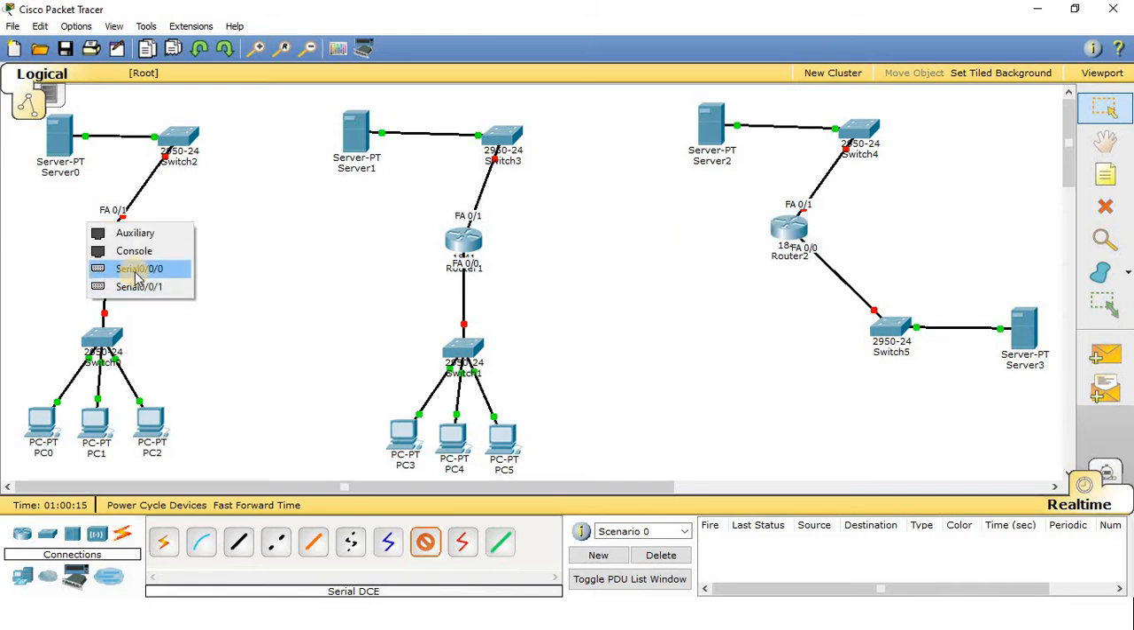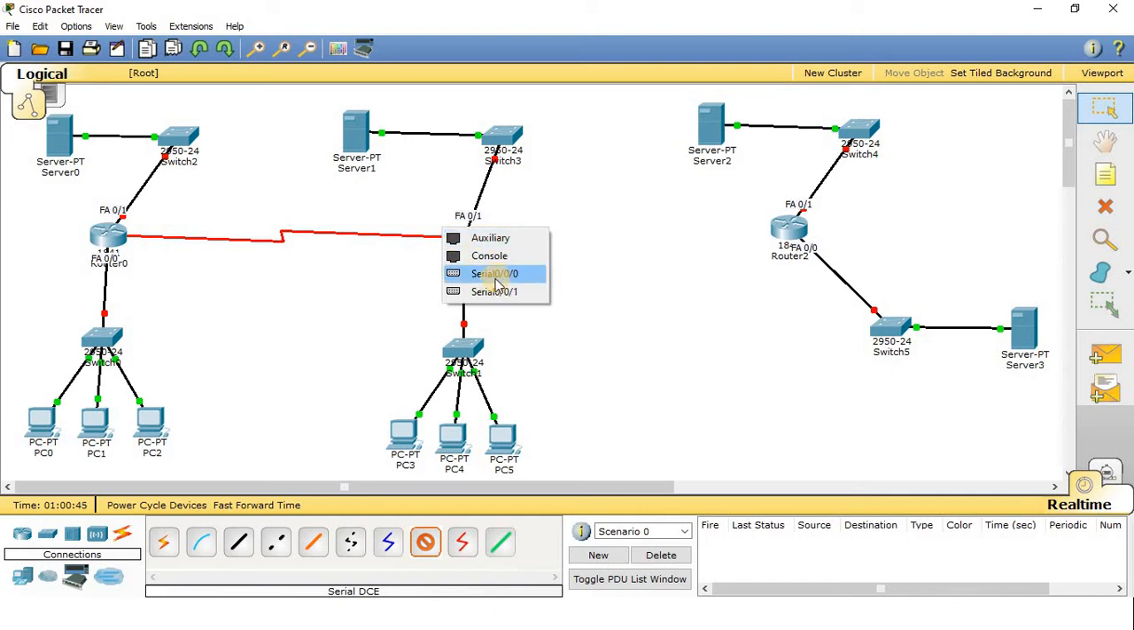See, as I have connected the serial card, these two ports are available for this connection. Previously these two ports were not available, because the serial card consists of these two ports. That is why we can access these two serial ports. So I will connect one end of the DCE cable with this serial 0/0, and the other end of the cable with the second router's serial port 0/0.